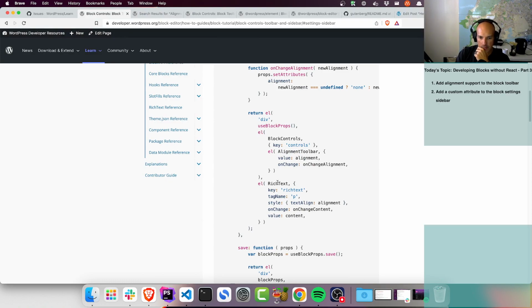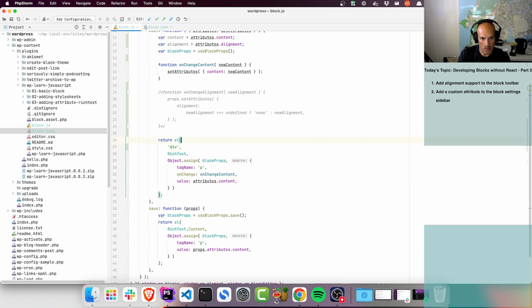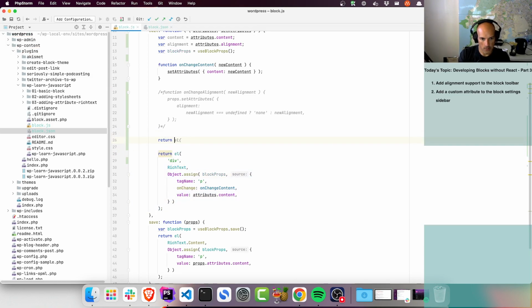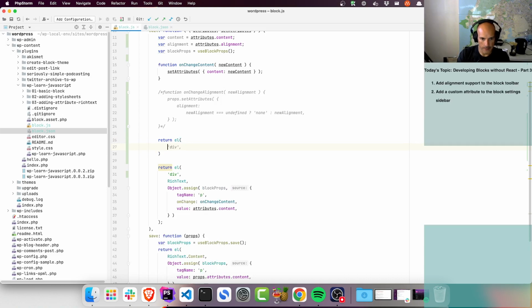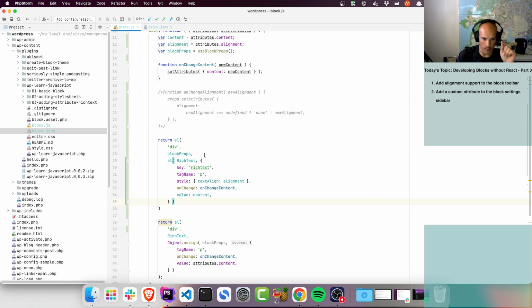Oh, so it's a new element of rich text. This is what I need to change it to. Okay, so let's copy that out. So it's div, and then it's block props, slightly different. And then it's a new, actually, let me do it this way. Return. Okay, it's div, block props. And then it's a new element, which is a rich text element. Key is rich text. The tag name is P. Don't think I need the key. Let's take it out for now.